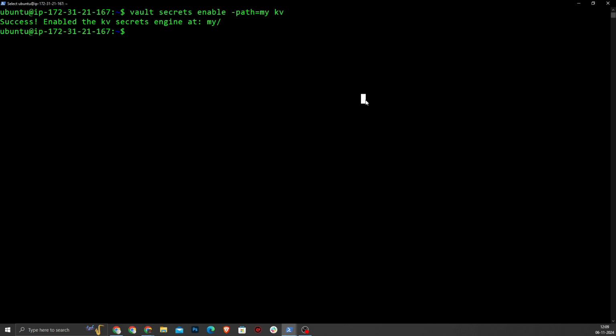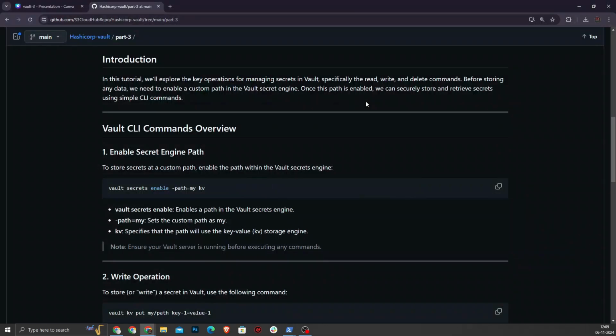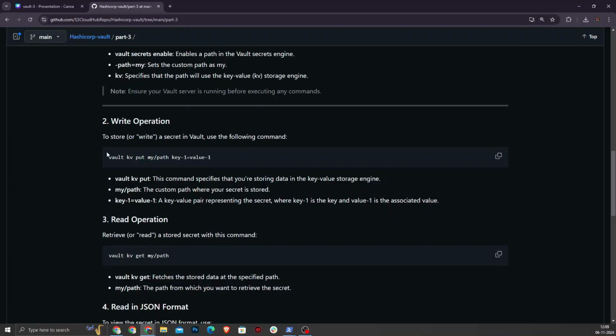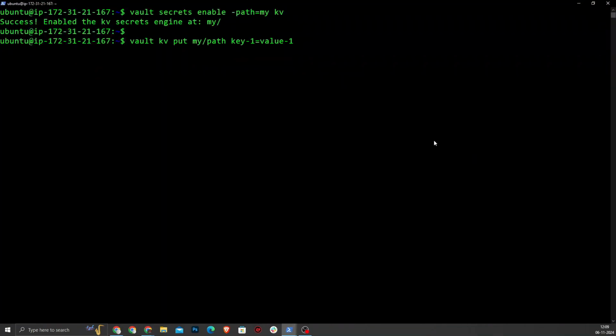Now let's move on to writing data, or what we can call storing a secret. Let's go to our GitHub repository, and here is our command for writing data. I will copy the command and paste it here and hit enter. As you can see in the command, vault kv put is used for adding a new secret to Vault.